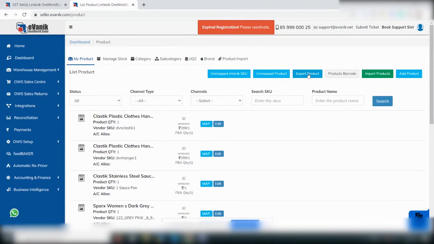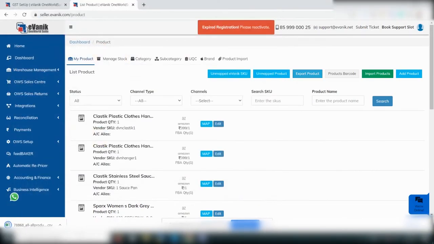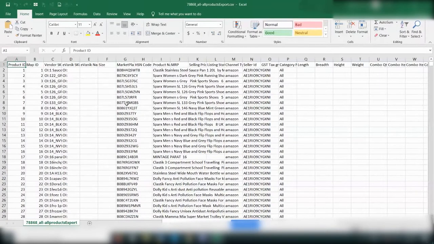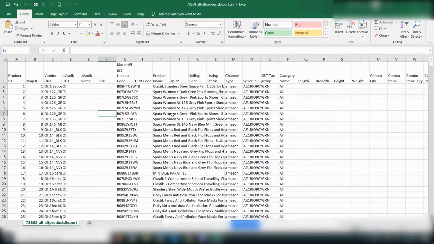Click on Export Products. Download the file and save it in a location which you'll remember. Open the Excel file, which is in a CSV format. As you can see, the CSV file has got multiple columns.